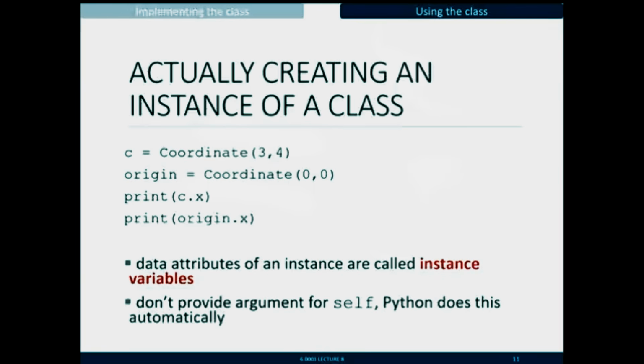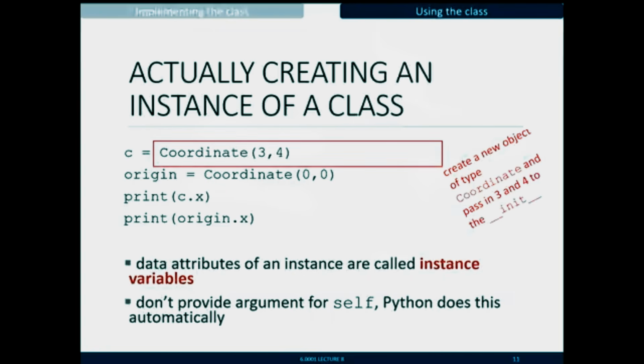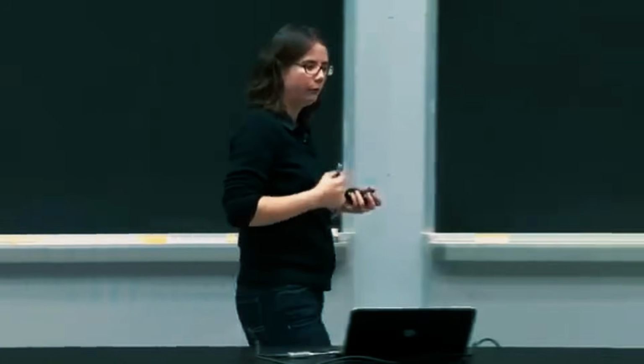So this line here is going to call the init, and it's going to do every line inside the init. It's going to create an x data attribute for c and a y data attribute for c, and assign 3 and 4 to those respectively. This next line, origin equals Coordinate(0, 0), creates another object. It's another coordinate object whose value for x is 0 and whose value for y is 0. So now we have 2 coordinate objects. We can access the data attributes using this dot notation, and we've seen that before when we've worked with lists.